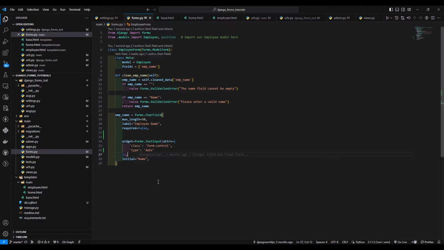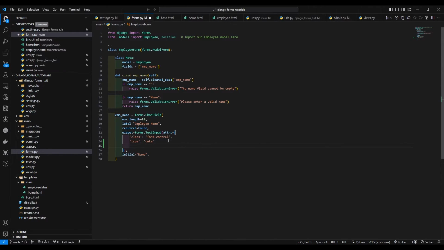There is nothing more important in the widget. It is simple widgets which we use in HTML. You can use the same thing over here, but you need to pass this in a dictionary key and value format. Okay, so here the type, this I wrote this one, this is the key and the value of this key is date. Okay, this is how we basically pass the widgets.